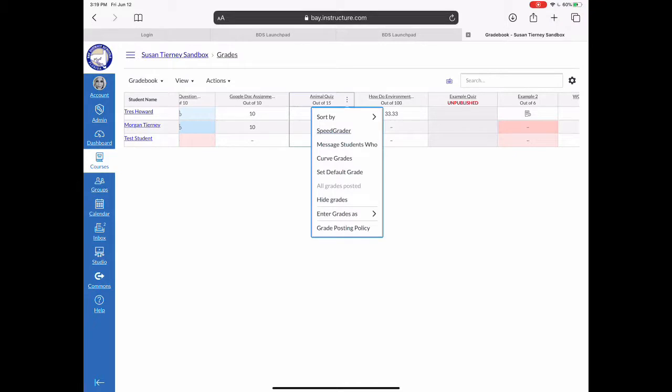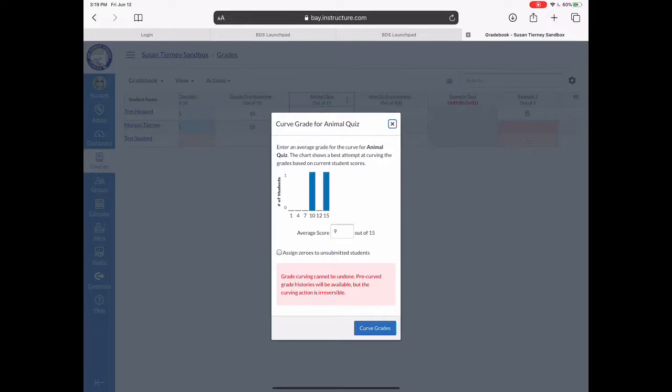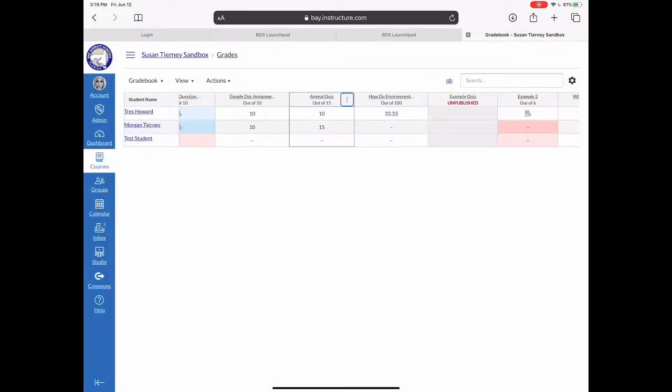I can curve grades. So if you're somebody who doesn't like that there's an outlier when looking at the data, you can set curve grades. And just keep in mind, if you do this, it cannot be undone. Depending on this particular quiz, it's saying that the best score would be 9 out of 15 since I had a student score that. There's a big highlighted area that says that it is irreversible. So in this case, I'm not going to select it, but it is an option.